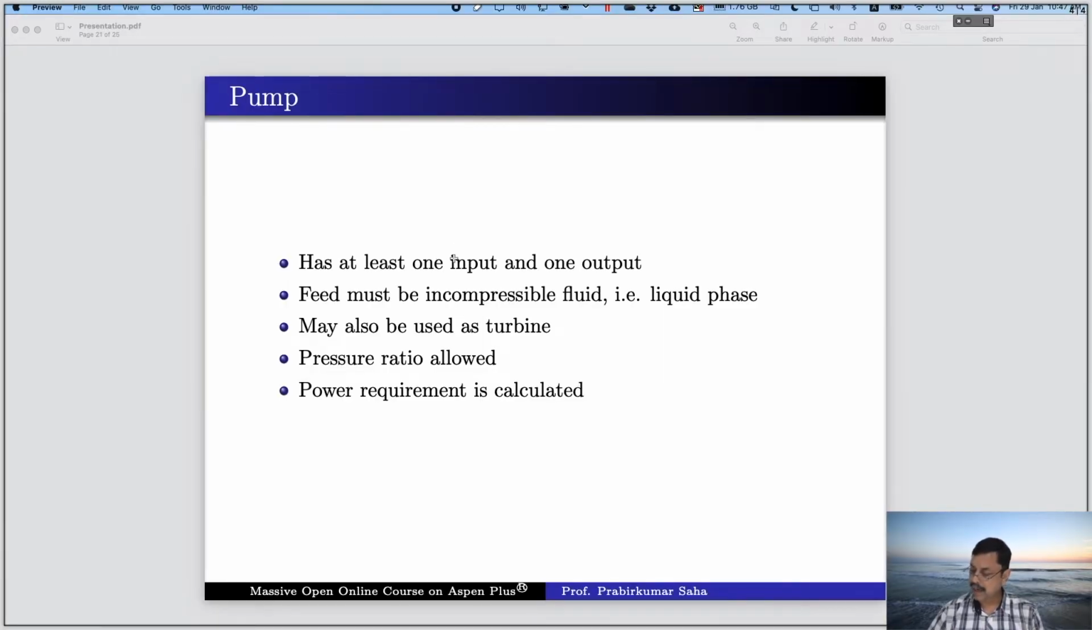A pump block has at least one input and one output. In a pump, the feed must be an incompressible fluid, that is, it should be in liquid phase. And the pump model can be used as a pump or as a turbine. So you know the difference between pump and turbine.